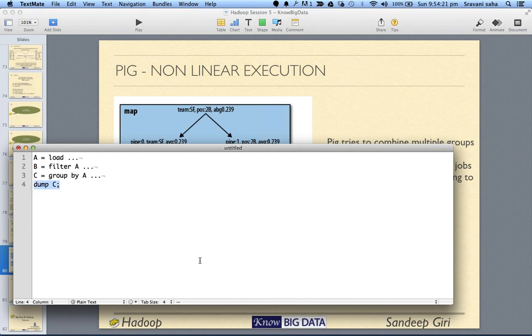Can somebody tell me? With respect to line number, this is line number 1, 2, 3. So if we say dump C, what all will get executed? Anyone? Only A and C, right? Thank you, Rajesh. So Johnny, not all three will get executed.